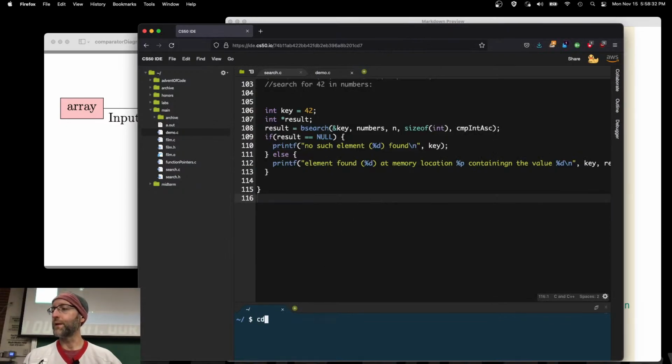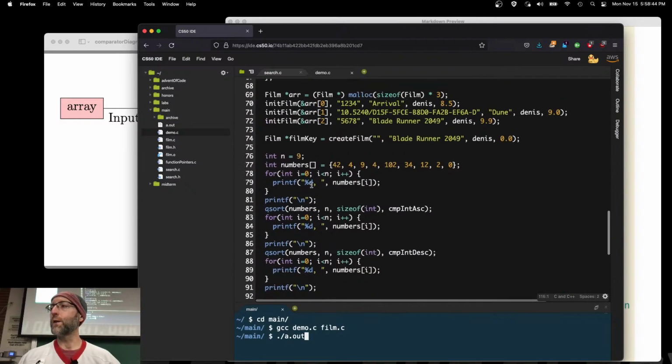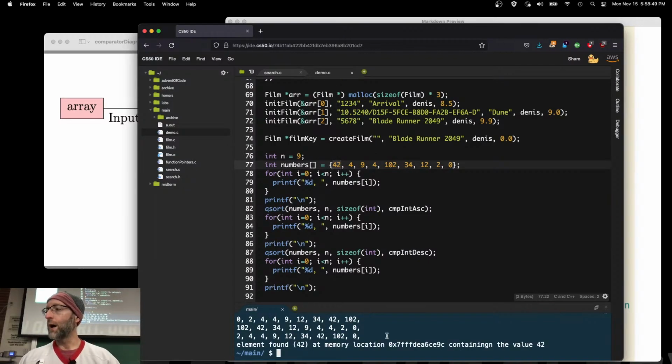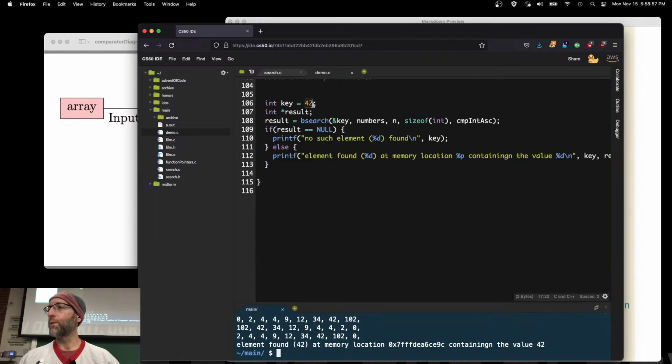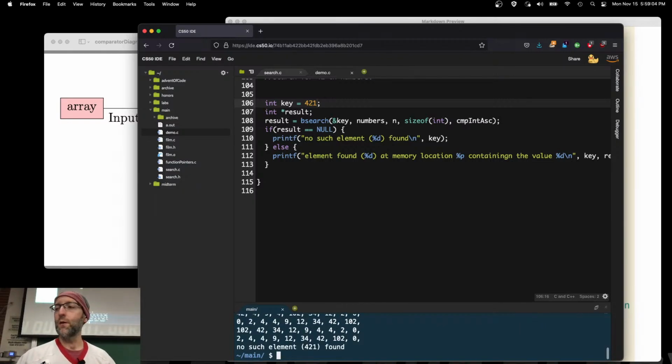There we go. Come on. Oh, there we go. cd main, gcc, demo, and what was it? The other one, film.c. There we go. So should it be a successful search or an unsuccessful search here? Is 42 in there or not? Yes, it is. So it should be a successful search. It was at memory location, blah, blah, blah, containing the value 42. What if I searched for 421? Is that going to be in there? Nope. So the value returned will be NULL, and it'll print out no such element found.